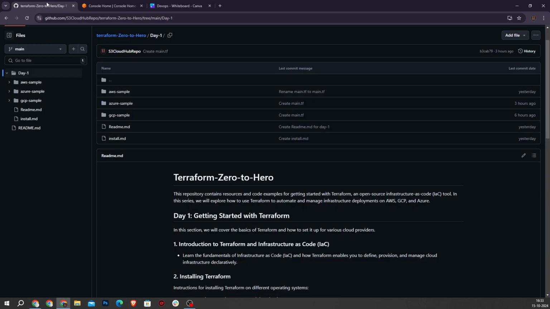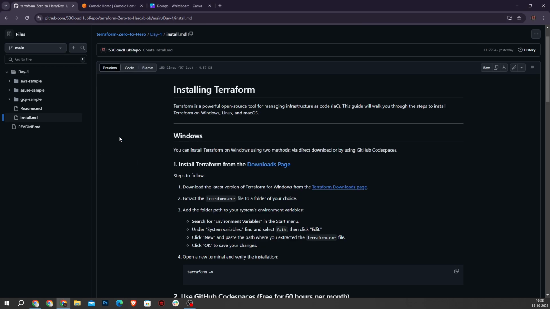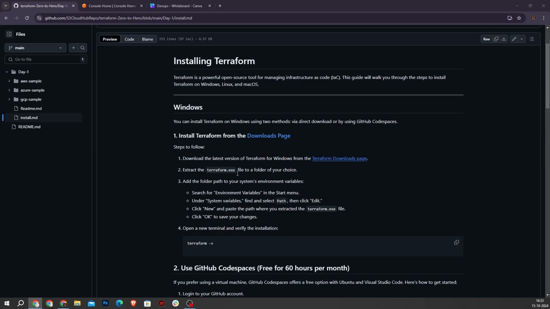So we will focus on setting it up in GitHub Codespaces, which is available across platforms and provides a free usage trial of 16 hours per month. First, let's head over to our GitHub pages. Here you can see the installation instructions. Here you can see install.md, the installation instructions for Windows, Mac and Linux. Also, you will find the installation files listed for each OS. Make sure to follow the step-by-step instructions provided there to set up Terraform on your local environment.